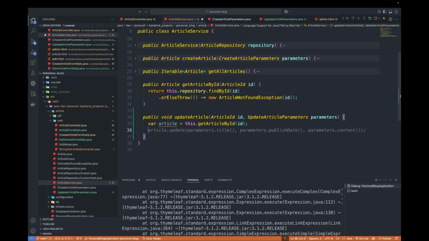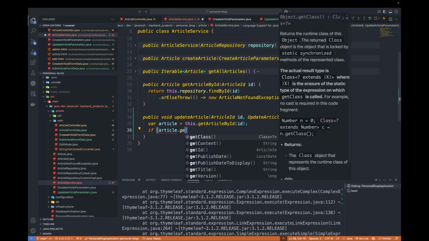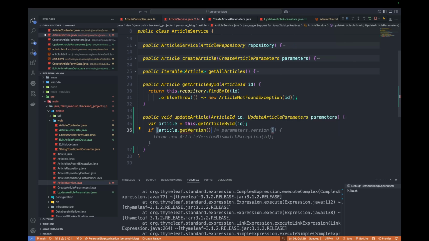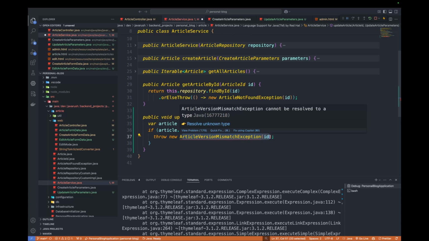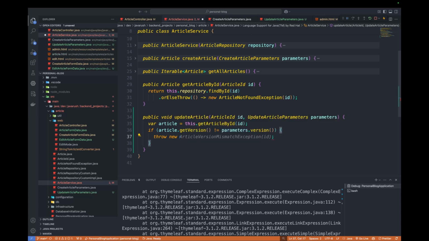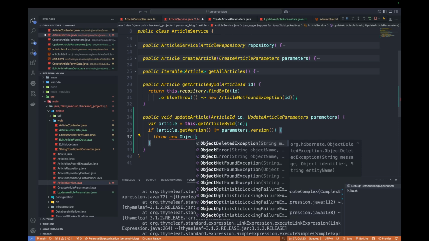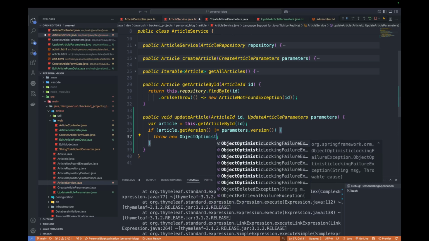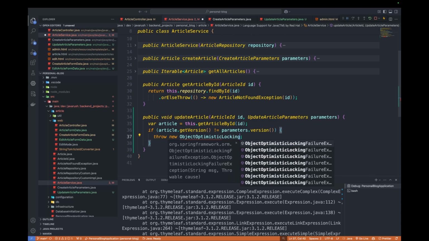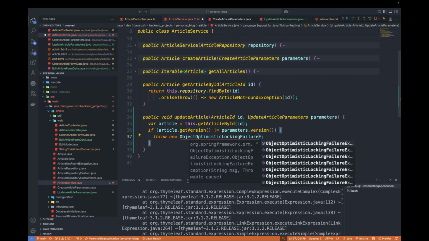Now we need to check the version, whether the version which we are getting from the database of the article is the same as the version which we are receiving. For that, what we can do is if article.getVersion is not equal to parameters.version, in that case we will throw one error, which will be object optimistic locking failure exception.